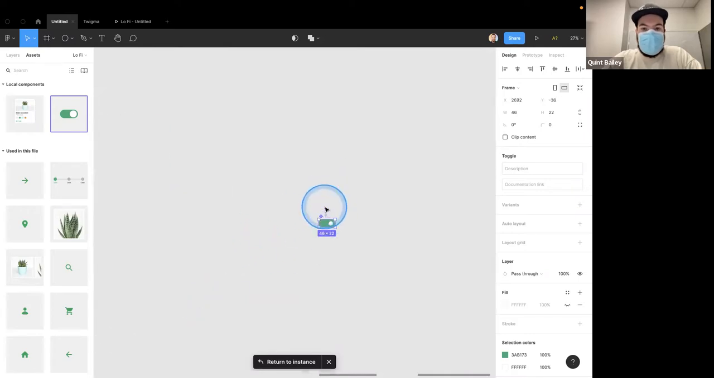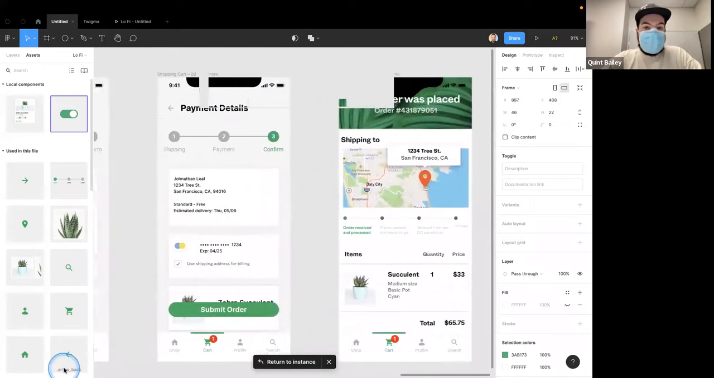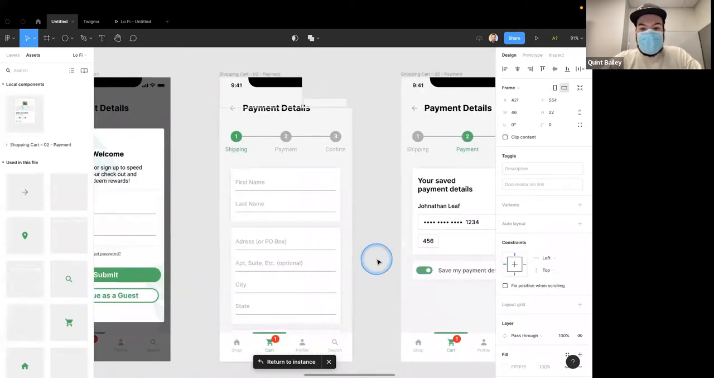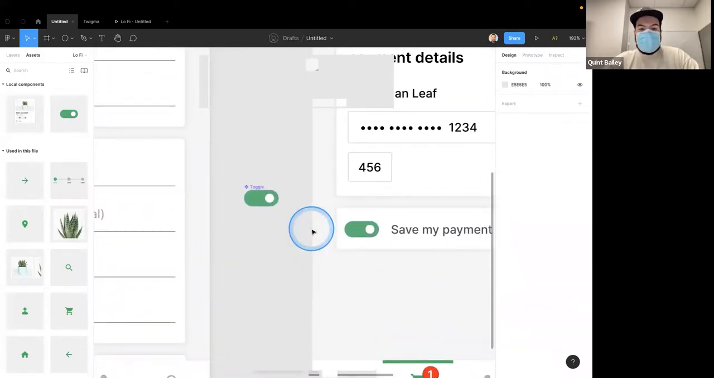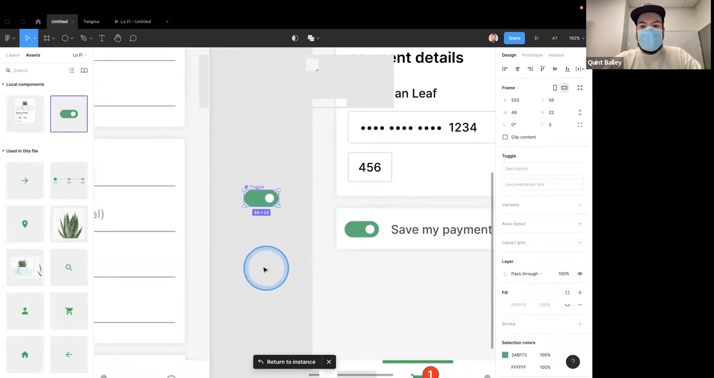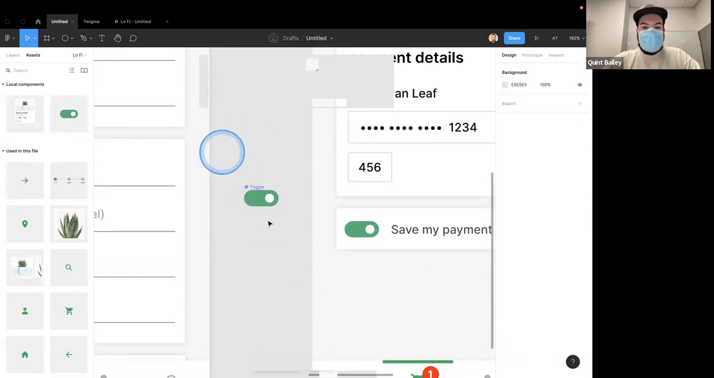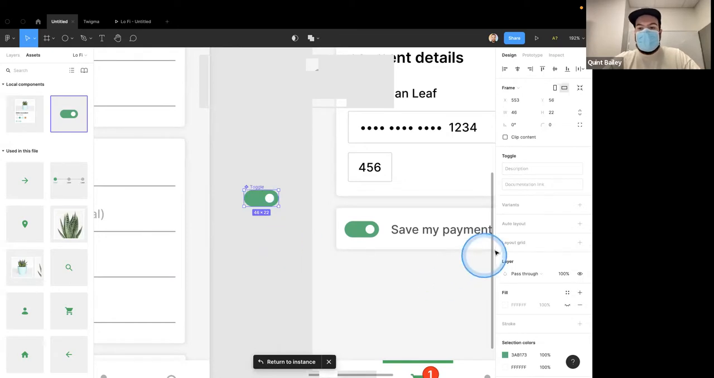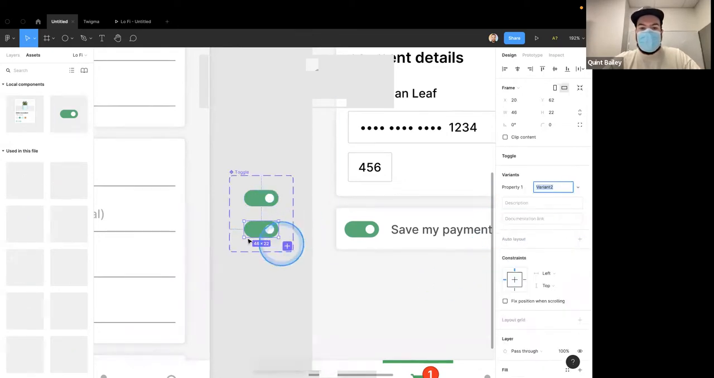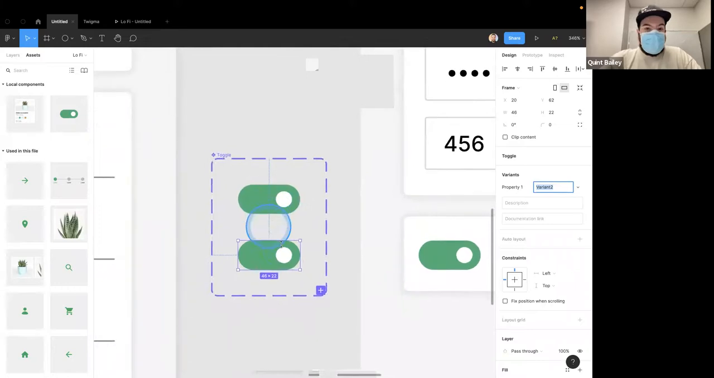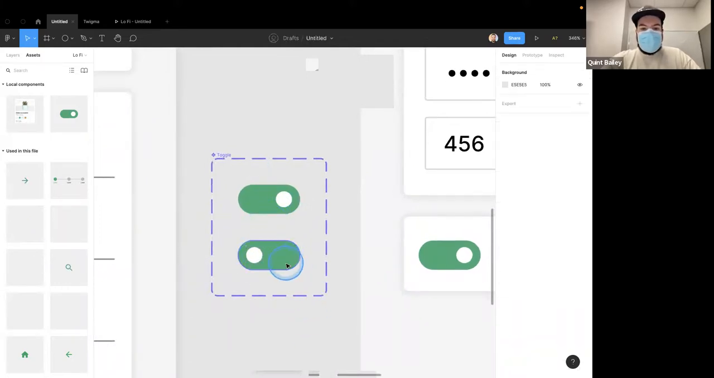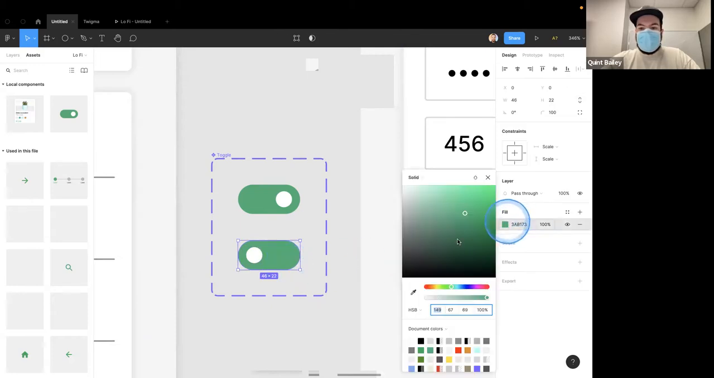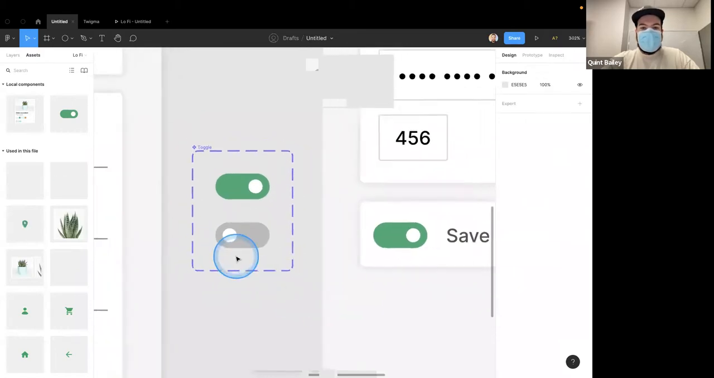Cool. Another really cool thing about components is that very recently, within the last little bit, they have created this thing called component states. And component states are a very powerful tool you can use to determine how components are going to work. So we're going to do another variant here. And if you think about a toggle, that usually has one of two states. It's either on or off. So I'm going to turn this one off, and maybe this is going to be a gray color. That looks nice to me.